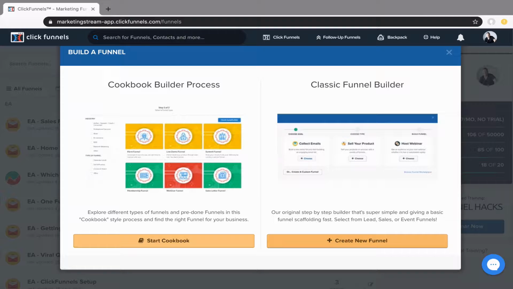All right, we're going to jump into creating a basic sales funnel, a typical lead magnet, two-page funnel. So we're going to use the classic funnel builder, as you can see on here. There's two ways to do this. You can do the cookbook builder process or the classic funnel. And we're going to just kind of go back to the basics, a very simple, collecting emails sales funnel.